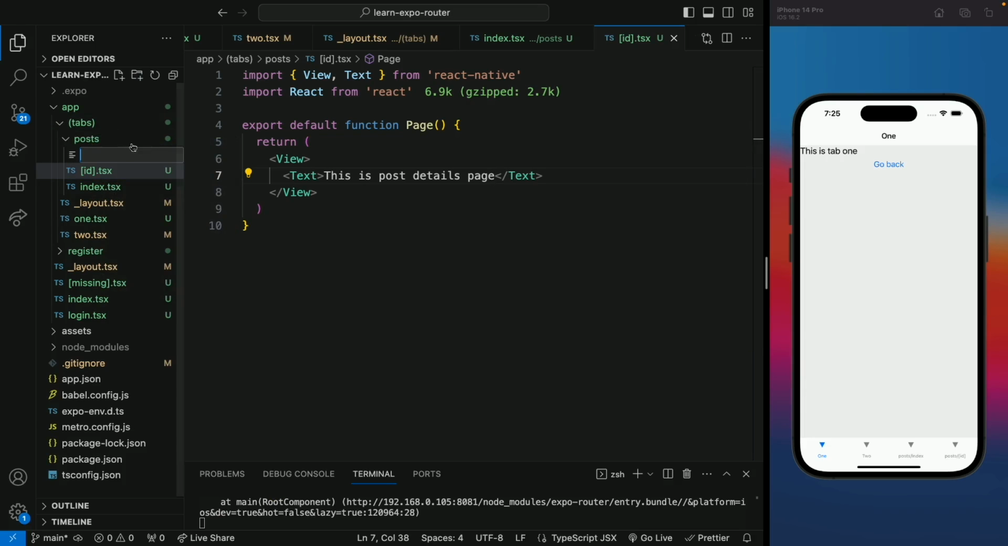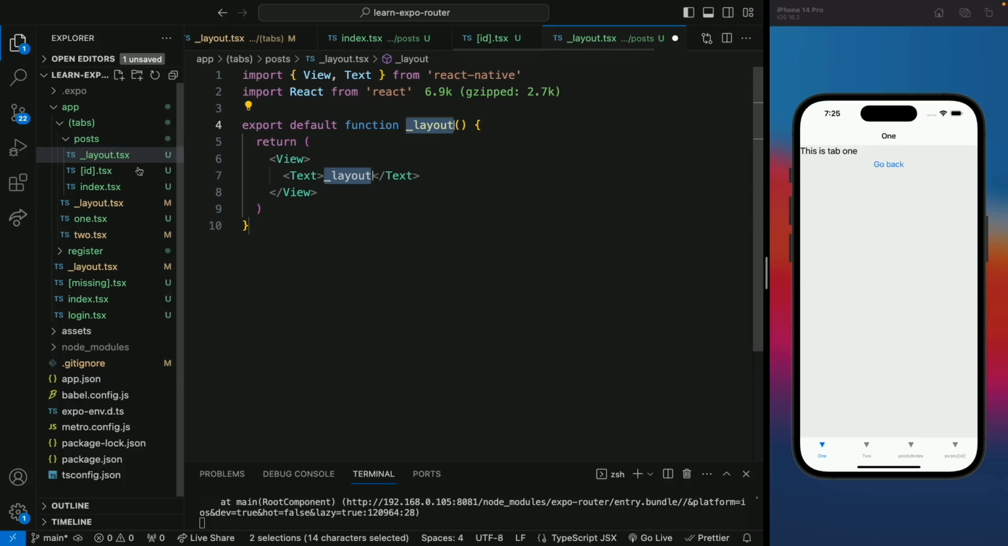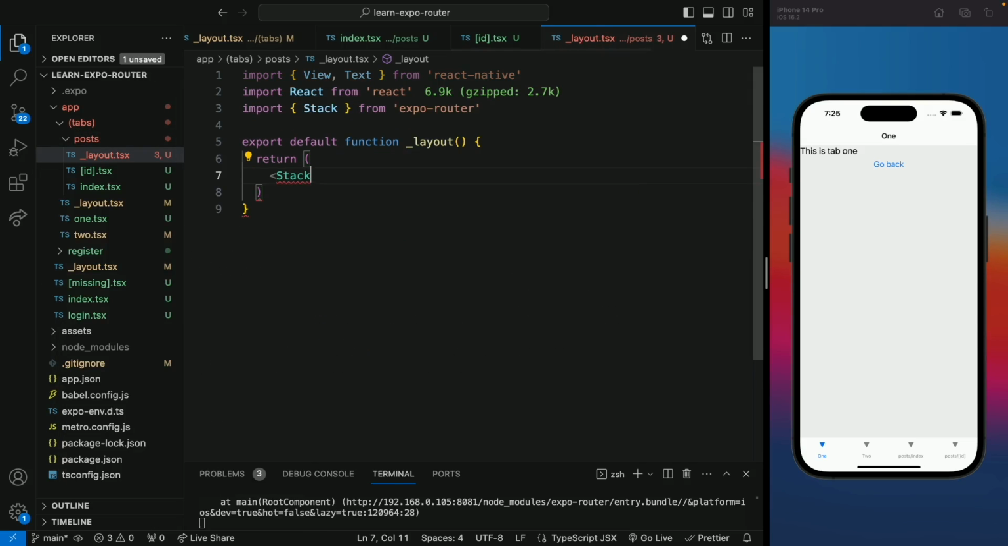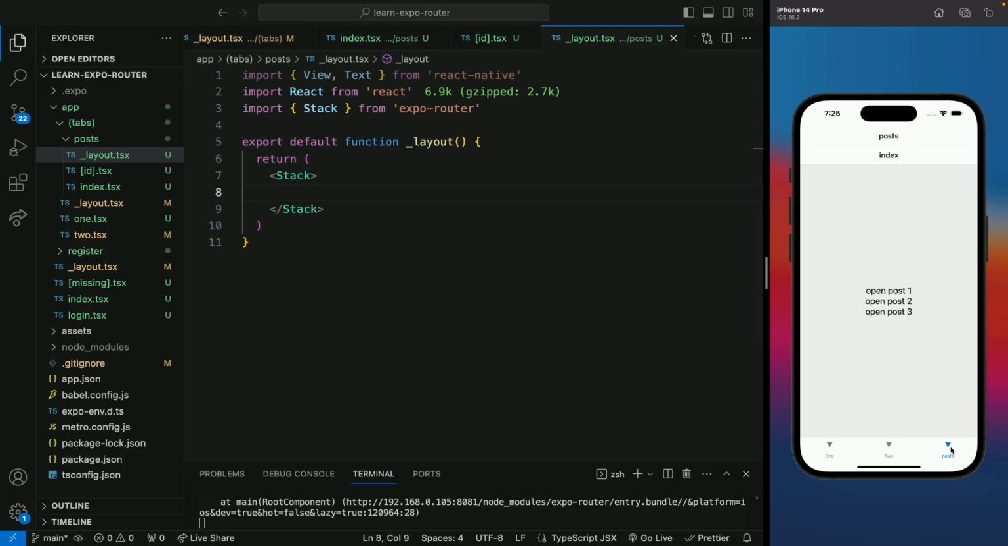So let's create a layout file inside post folder. And here we're gonna create a functional component that will return a stack component. So let's import stack component from Expo Router. And when I save this, you will see all the extra tabs in our tab navigation are gone, and we have only one route, which is post.